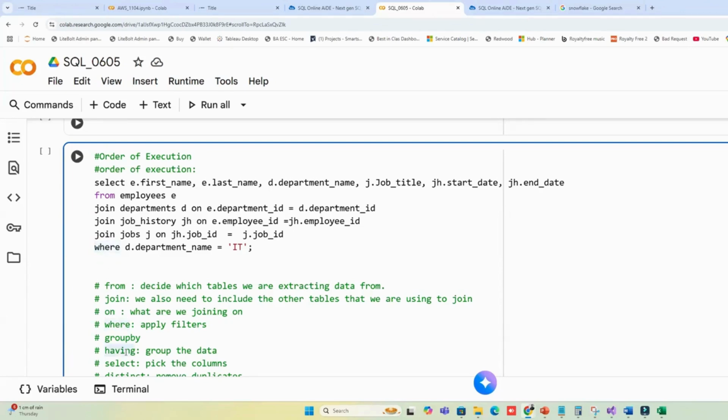HAVING is also filtering, but it is filtering grouped data, whereas WHERE is filtering non-grouped data. That is the only difference between WHERE and HAVING. Okay. So after doing all these, what do I have?